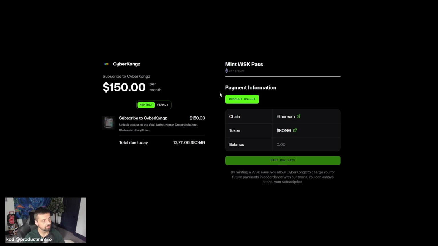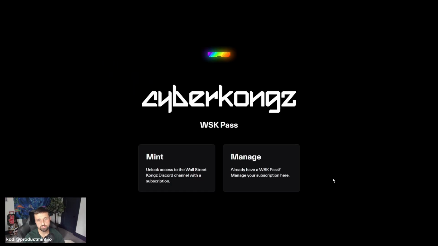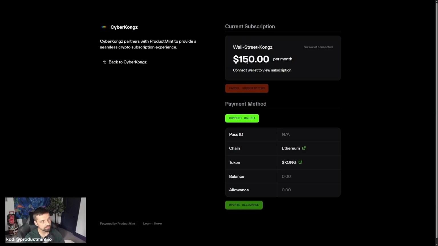Very simple to mint. All a user needs to do is come here, connect their wallet, approve the Kong with our payment escrow contract, and they'll be ready to mint. After a user mints their CyberKongz product pass NFT, they can come here and manage their subscription. It'll show up here. They'll be able to cancel their subscription at any time. Come in here and upgrade and downgrade between the monthly and yearly options.